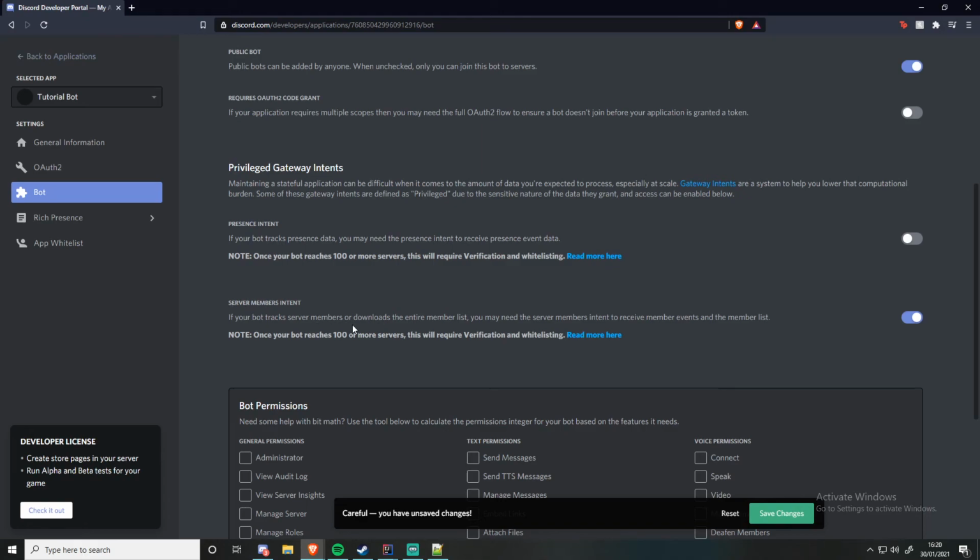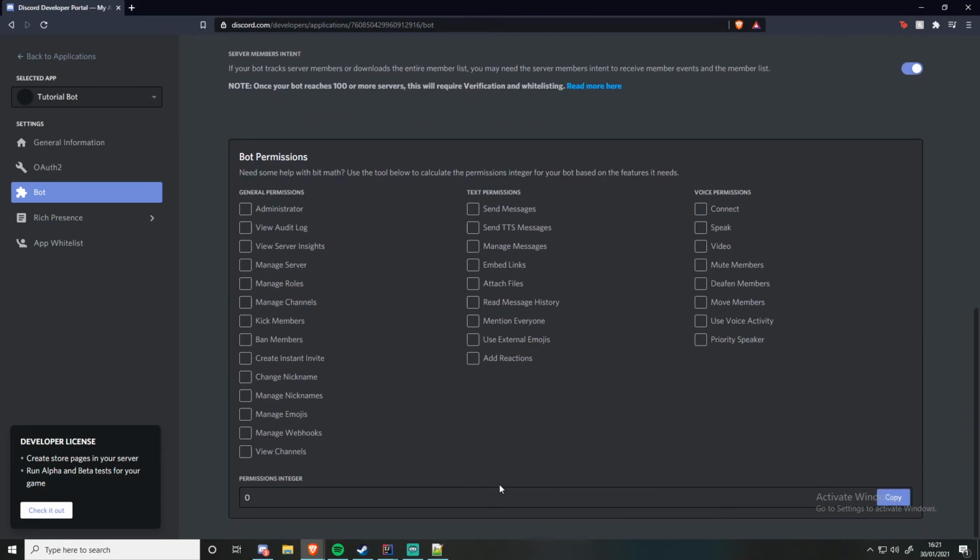So you will need to click this button to read more here, and go ahead and get your bot verified. However, that does require you to be over the age of 18. You need to have an ID, and Discord needs to understand that. A driver's license is usually good for that. So yeah, we can just go ahead and click save, and there we go.